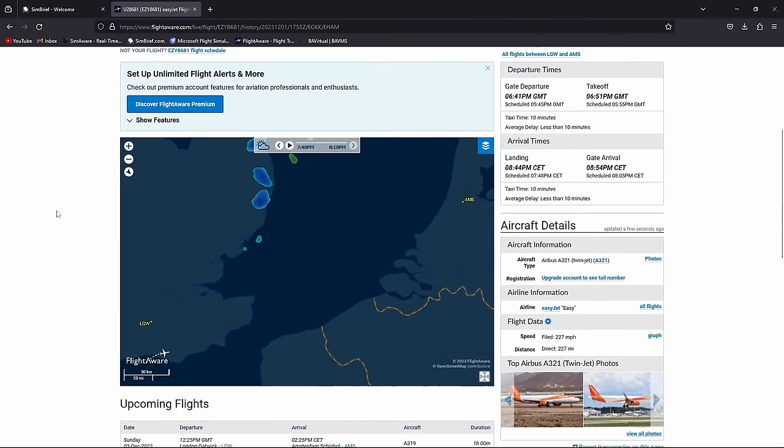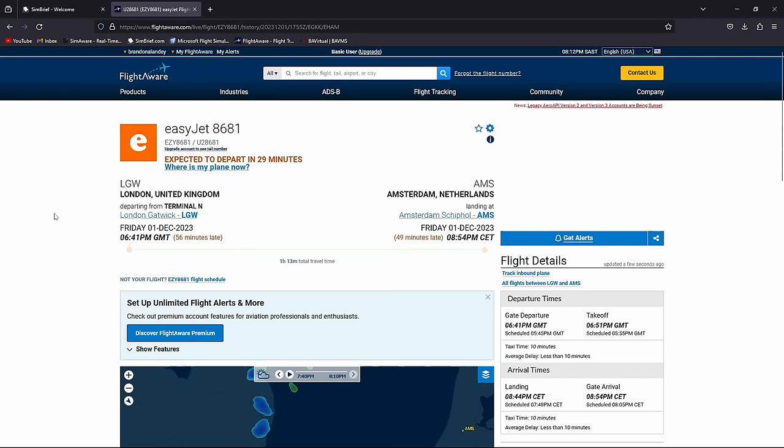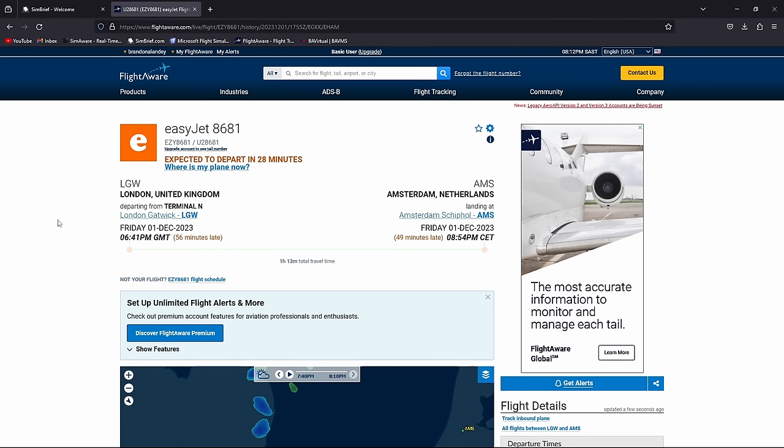bit less than that. So I'm going to write on my piece of paper in front of me my call sign, EZ8681, and I'm going to write Echo Golf Kilo Kilo to Echo Hotel Alpha Mike, which is the two ICAO codes for our departure and our arrival. And you can see we're departing from Terminal N at Gatwick, so I'll use a park-in by Terminal N when I load up in the sim.